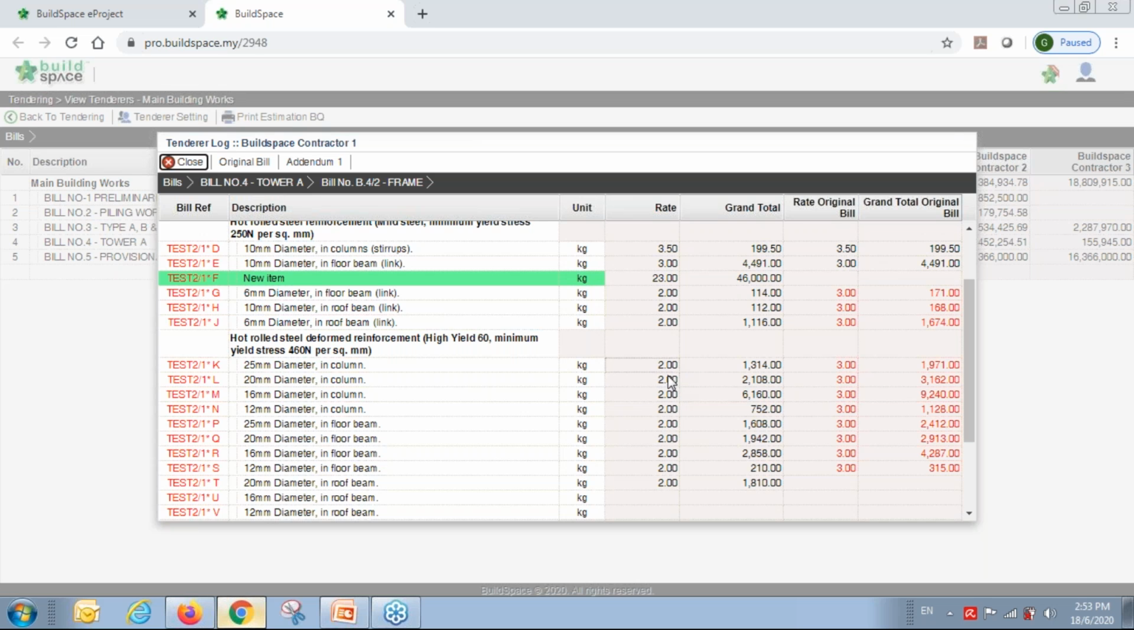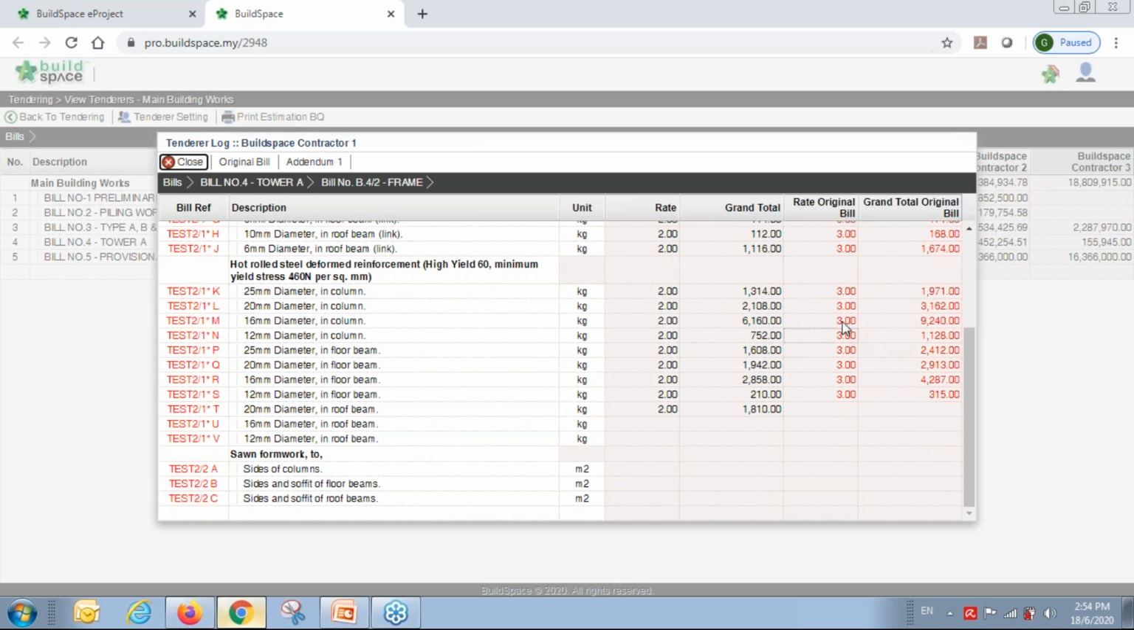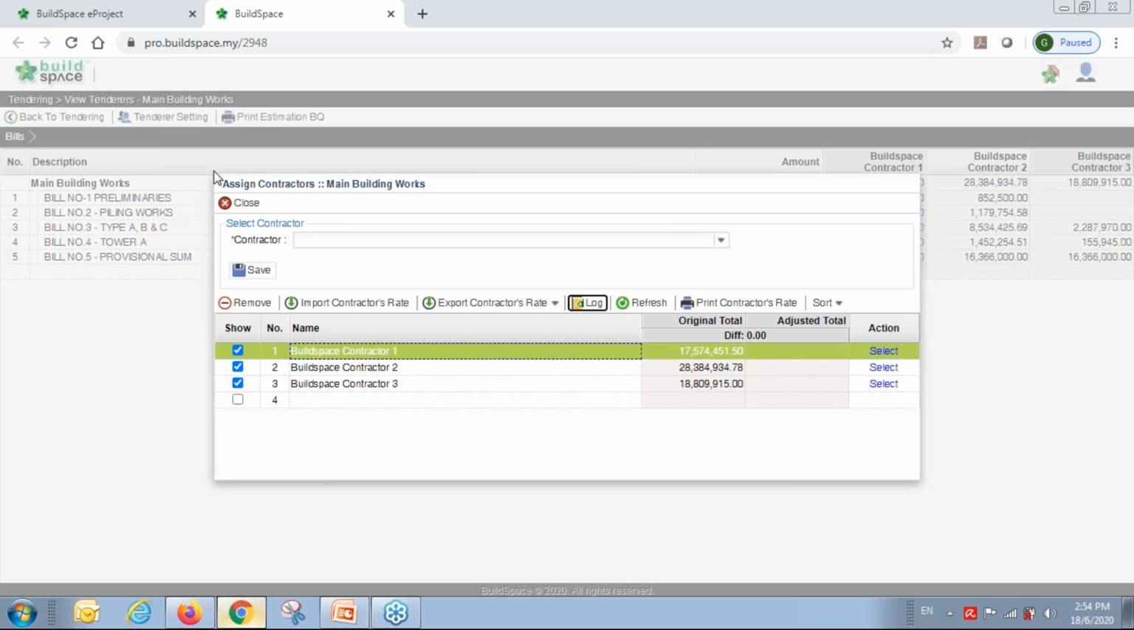Previously it's $3, but now they changed to $2, 2 ringgit. So this one is addendum. That's why this one comes out. You can see the difference in red color. So you can easily trace whether the contractor changed any price or not, and revised any price or not. So these are advantages of data e-tendering. You have more data to get a more competitive bid, and more realistic bid from the tenderer. So these are advantages of the e-tendering.